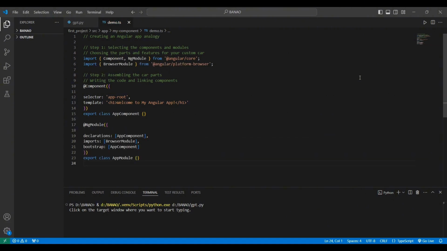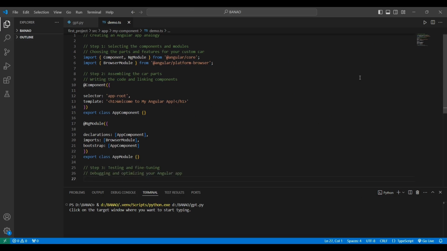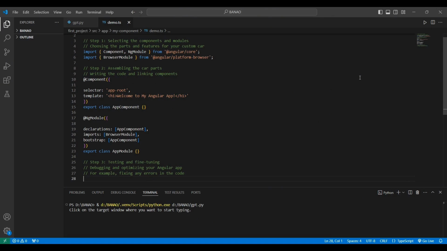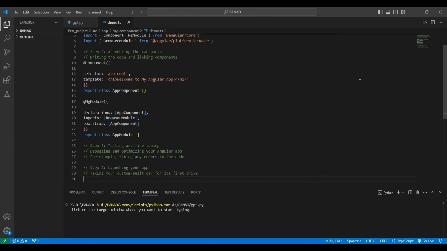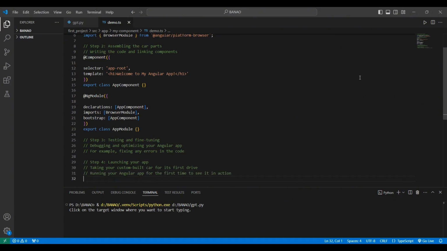Step 3 involves testing and fine-tuning our app, similar to debugging and optimizing a custom car. This may include fixing any errors in the code to ensure smooth functionality. Finally, in step 4, we launch our app just like taking a custom-built car for its first drive. We run the Angular app for the first time to see it in action. This step marks the exciting moment of seeing the app come to life and beginning its journey.